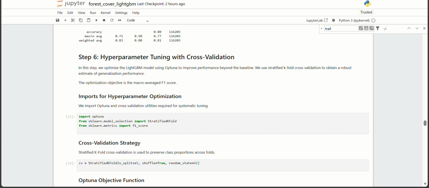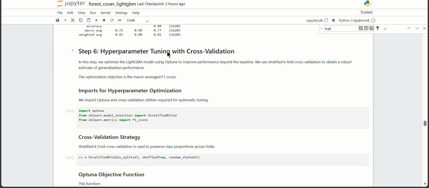And the next step would be hyperparameter tuning with cross validation. In this step, we'll be optimizing the LightGBM model to improve performance beyond the baseline. We have used stratified k-fold cross validation to obtain a robust estimate of generalization performance.